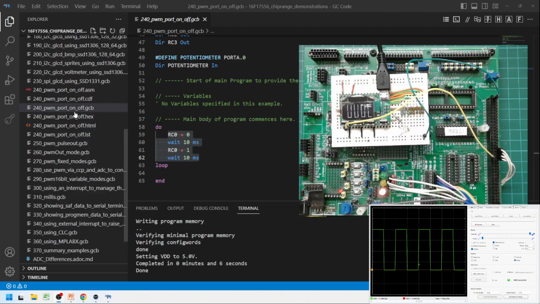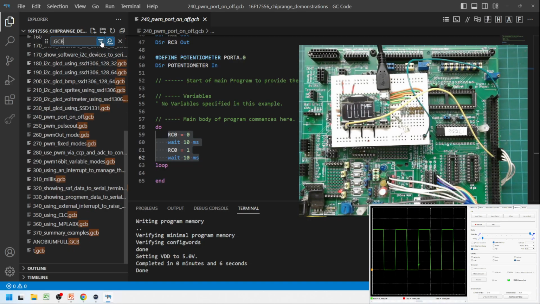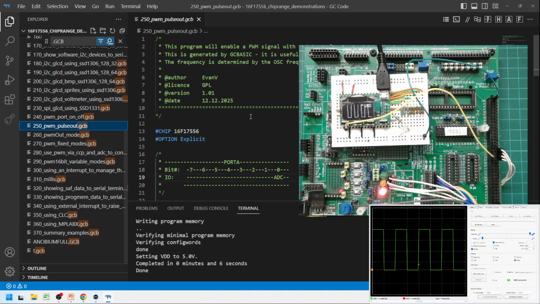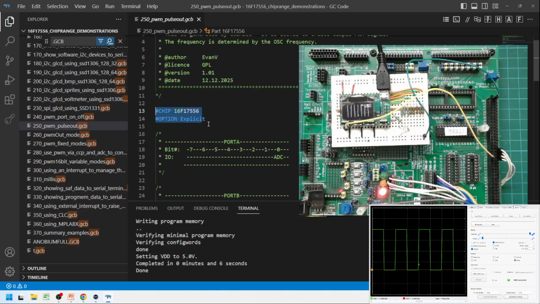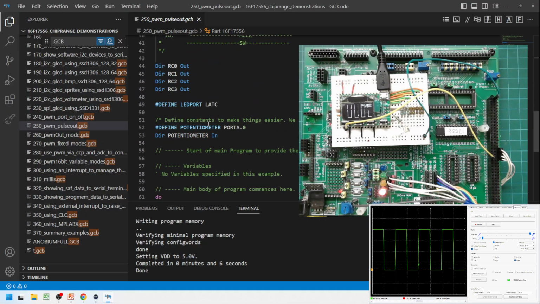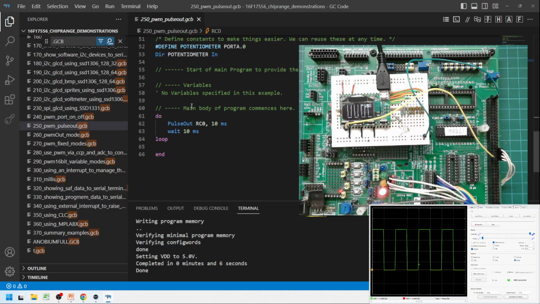Let's look at 240, which has now got all its files listed there. So I'm just going to come into here, Control F, .gcb, just show me the GCB files because I'm not interested in all the other stuff at the moment. Gone. Fantastic. 250. PulseOut. Now I'm not going to show you the chip stuff now because we know all about that. We know all about the constants being set up and the ports being set as outputs. But if I want to pulse out on RC0 for 10 milliseconds, I use the PulseOut command.